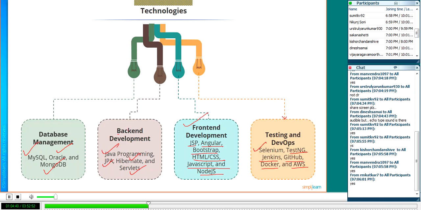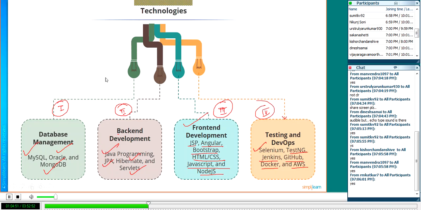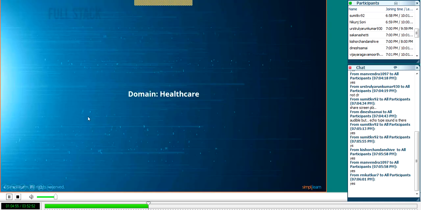So you can use all of this, first, second, third, and fourth. So different technologies you must use in a Capstone project. Now let's start. I'm going to brief you about the domain called healthcare.